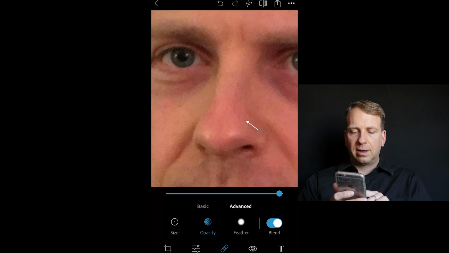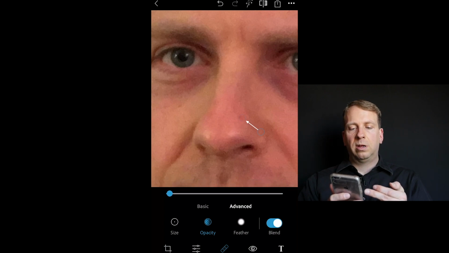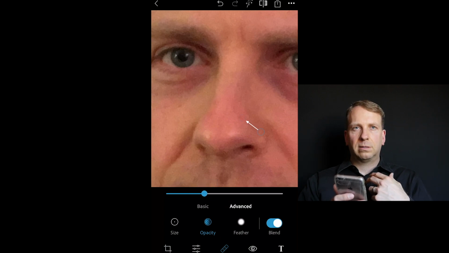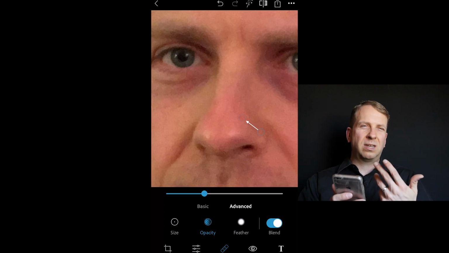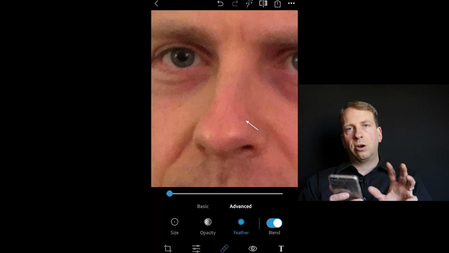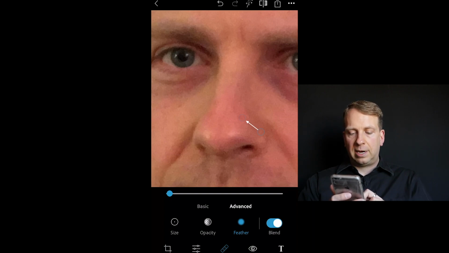We can take the opacity of that heal brush, and if I go down to 0, then that blemish is going to come back. So you've got the opportunity to let some of that underlying facial blemish come through so that it doesn't look overly processed. We've got feather. Feather is nice because what is feather doing? Feather is going to give you a hard or a soft edge. Okay, and then it's on blend. So blend is nice to keep on.